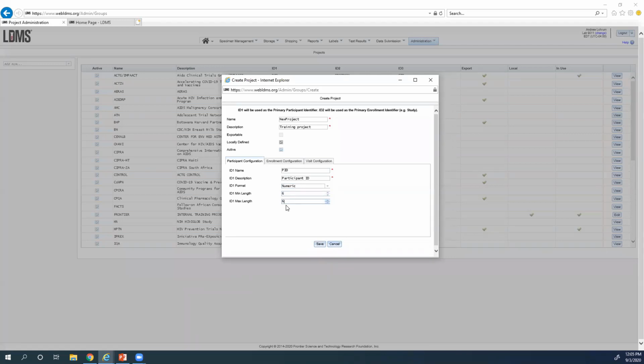Now, if someone were to try to input a PID for this project within QuickAdd, when the data checks run upon saving the record, it would flag that as an invalid PID. The enrollment configuration, or the ID2, follows the same settings. You still have your name and description as before. You can set the ID2 as required or not, and then the available formats are here.